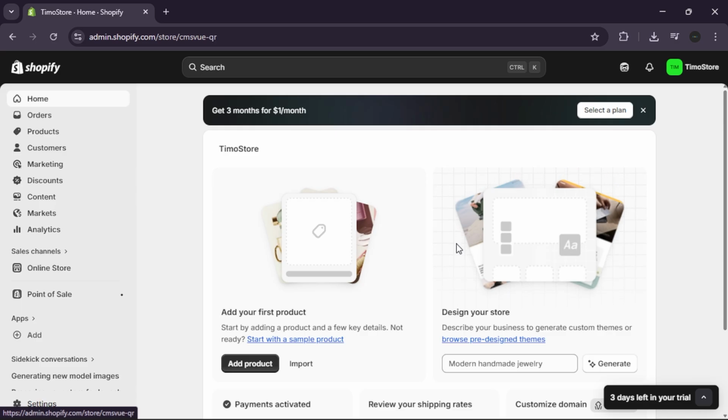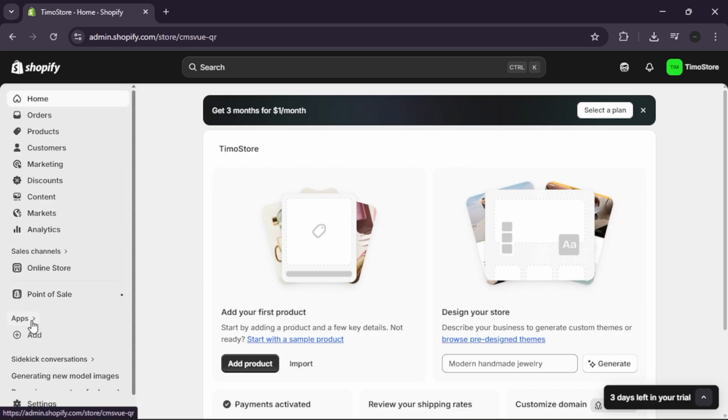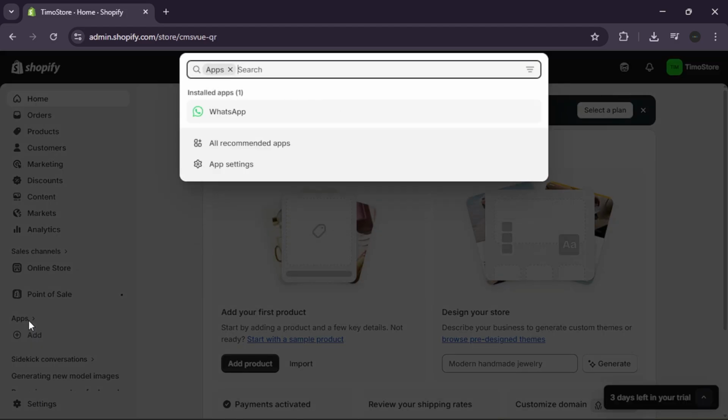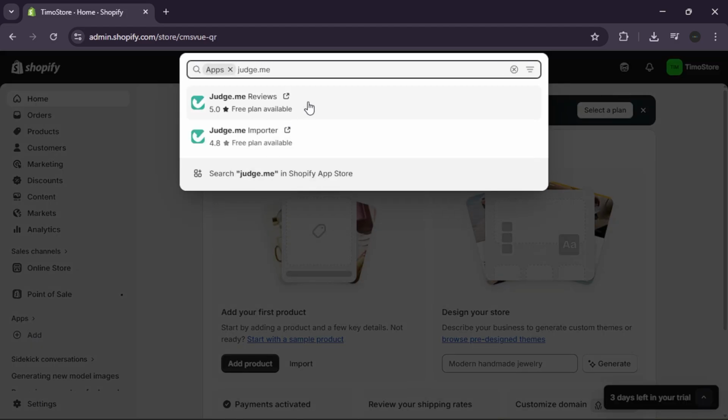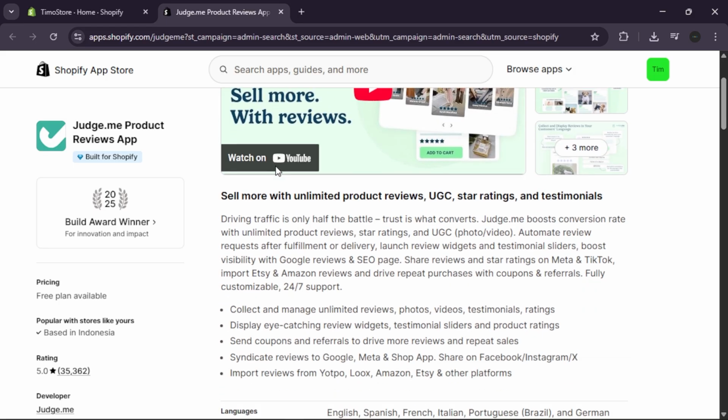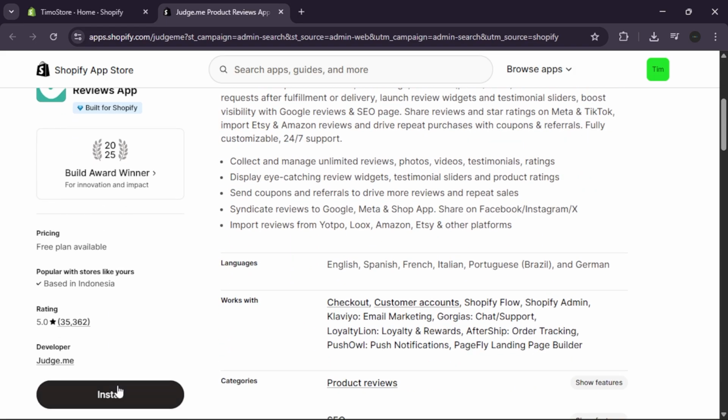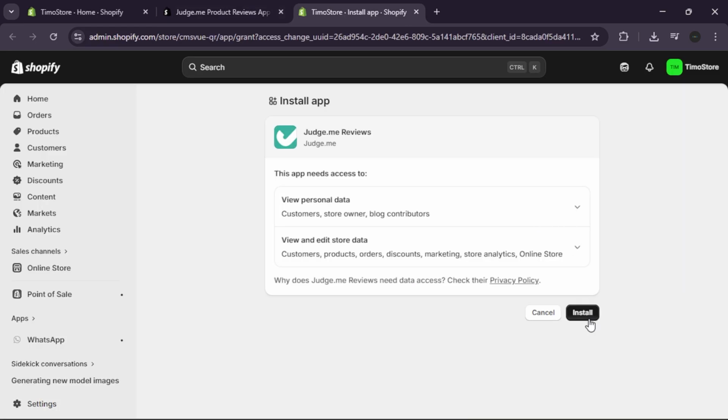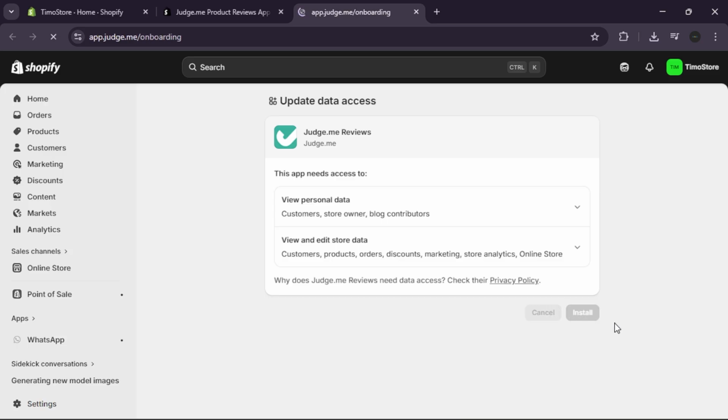Step 1. Install from the Shopify admin. We are starting with the app integration. We do this to connect Judge.me's review engine to your product and order data. From your Shopify dashboard, click Apps and search for Judge.me, then click Install. Approve the installation. This allows Judge.me to read your orders so it knows when to send out review request emails.